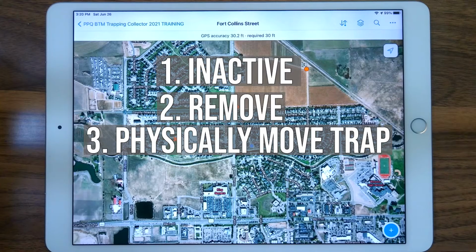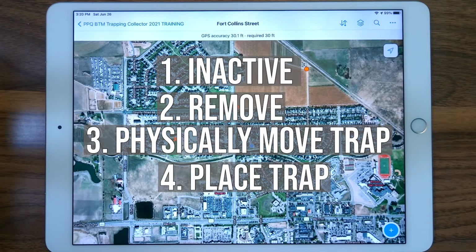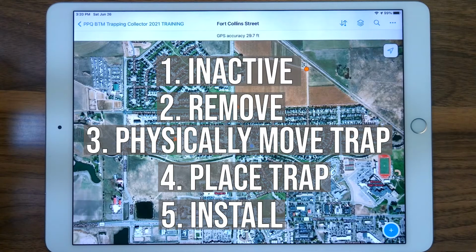That's step 3. And then on the new trap site, you want to place the trap location on the map and enter an install activity. Let's do that together on the trap we just placed.